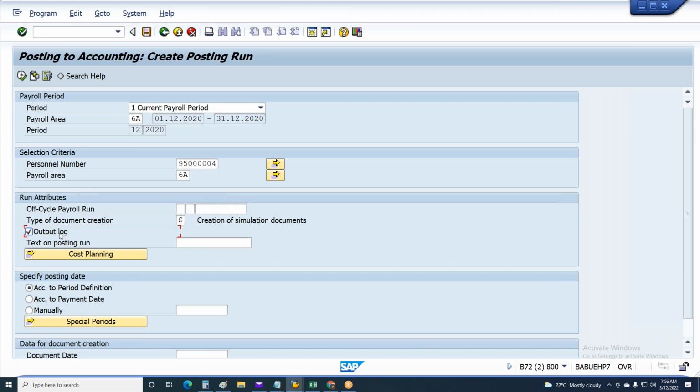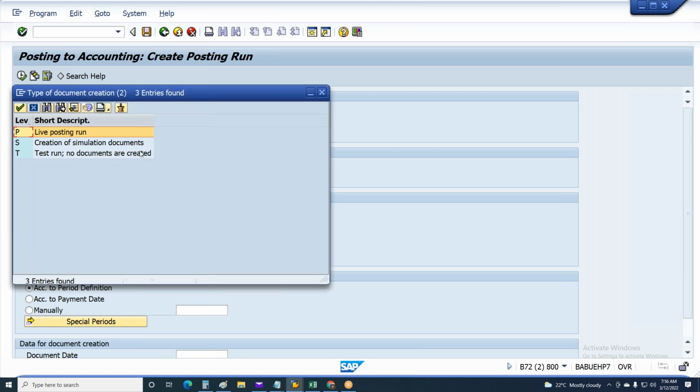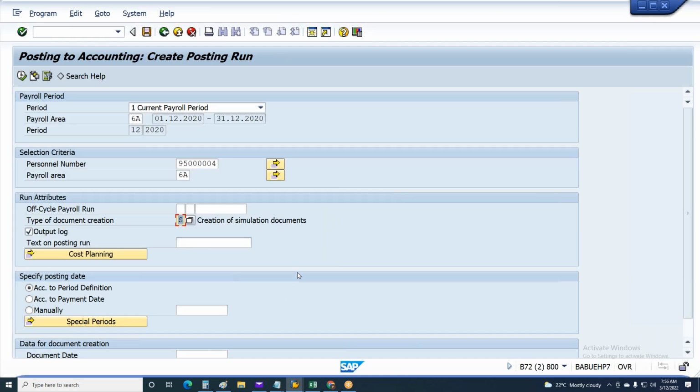Now select the output log. There are 3 variants here. Test run without document, which doesn't help us much. This one, test run with documents. First we do the test run until we resolve the issues. Once all issues are resolved, only then can we go for live posting. So go to test run with the documents.